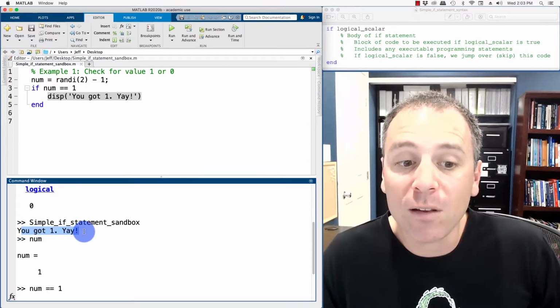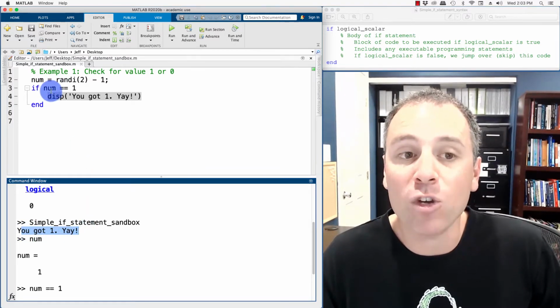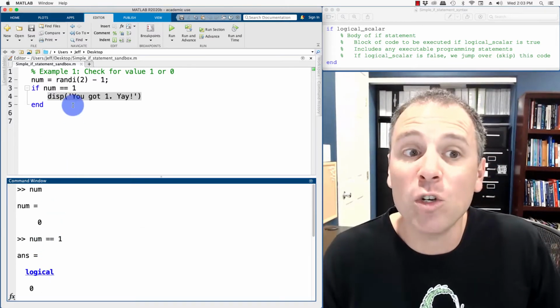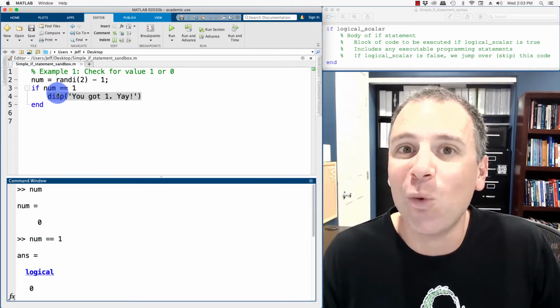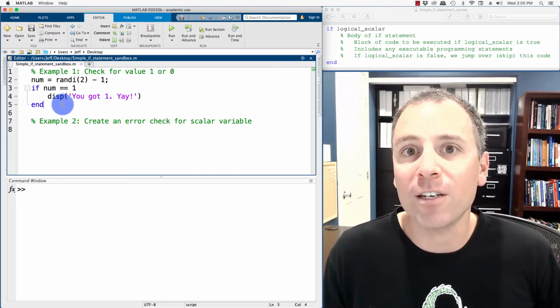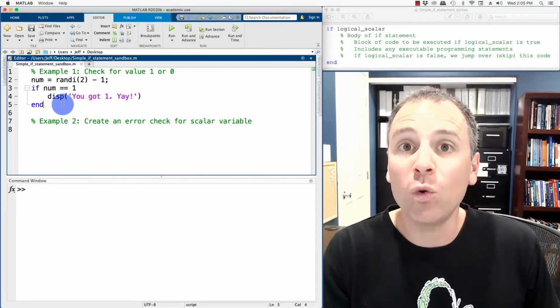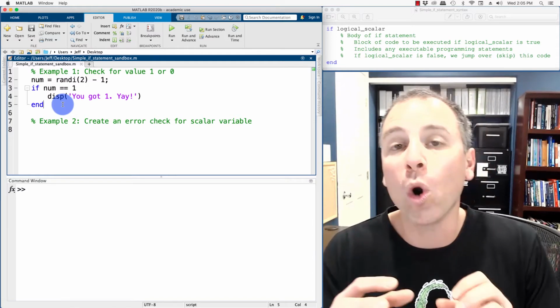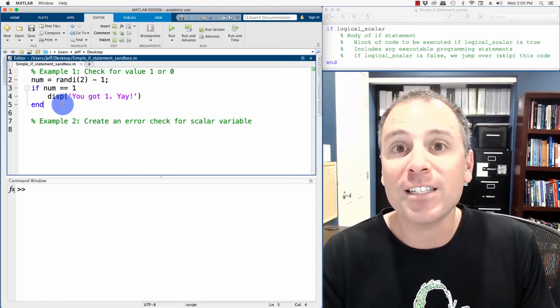MATLAB executed the line of code when the value of num was 1, whereas in our previous run, it did not execute because the value of num was not equal to 1. Let's move on to a second example that highlights a very common use of if statements for what we call error checking. Very often when we're writing code, we want to make sure that the inputs to a specific function or routine satisfy some condition.